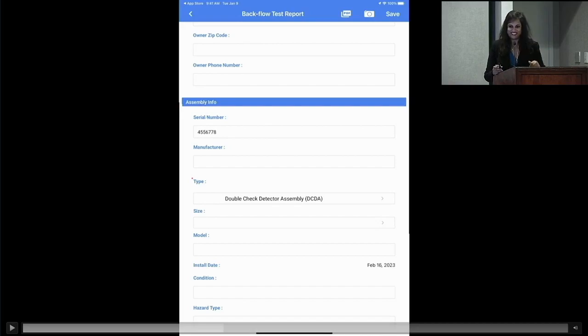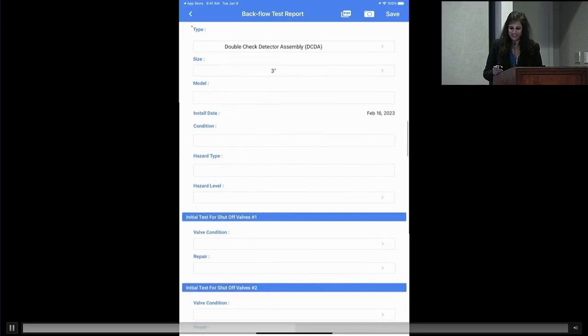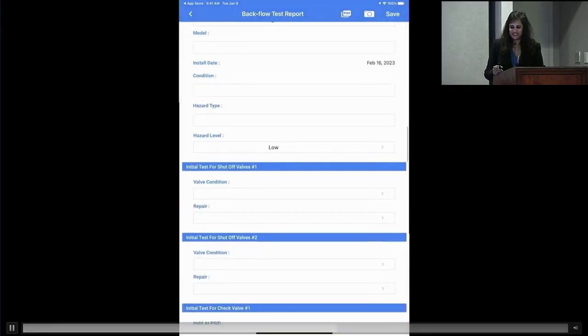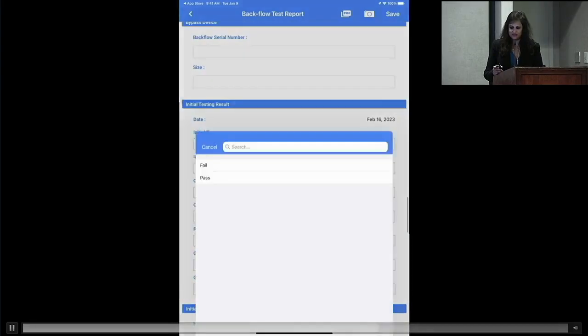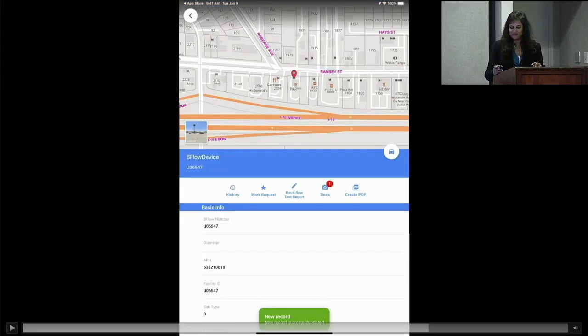You can see the hazard level is high, and then here you could test for the valve conditions, whether it's closed, tight. And then the first step is the initial test. If the backflow passes the initial test, then there's nothing for the city to do. But if it's a fail, then you can send reports to the client to fix their backflows.